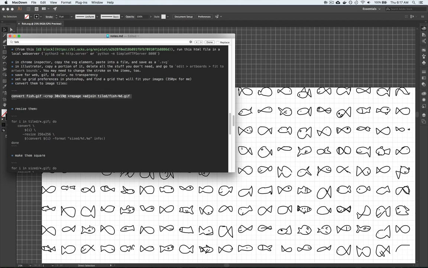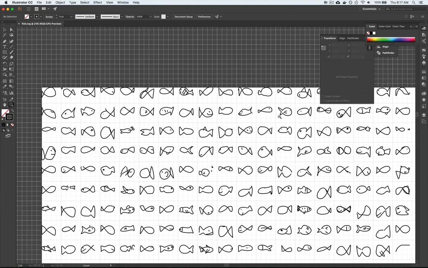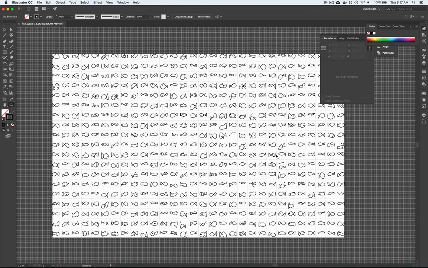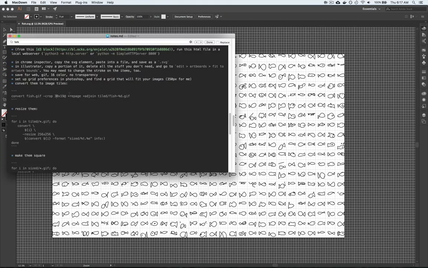and I'll post all this code. But to convert this one image, crop in a 30 by 19 grid, so there's 30 columns in this image and 19 rows. Yours may differ, but that's what I set up. So 30 by 19, repage, adjoin, and save them out into a directory.